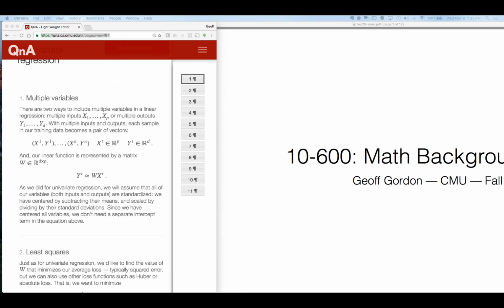All right, hi everybody. Welcome again to Math for Machine Learning. So last time around we talked about univariate regression, and this time we're going to talk about multivariate regression. So let's get started.